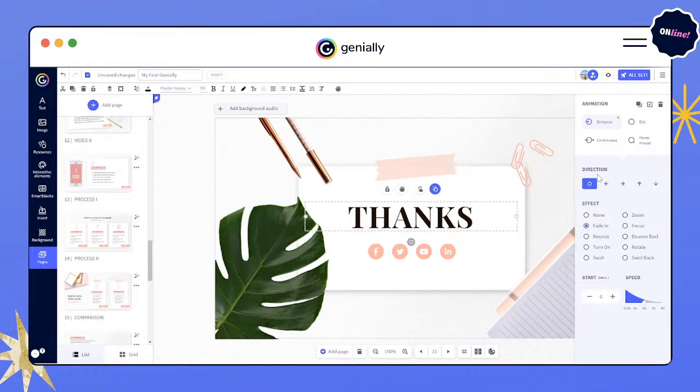Now from this menu, we can also personalize our animation by setting up the direction, as well as the time that it starts and the speed. Let's give this a start time of 0.2 seconds, and we'll see what that looks like.